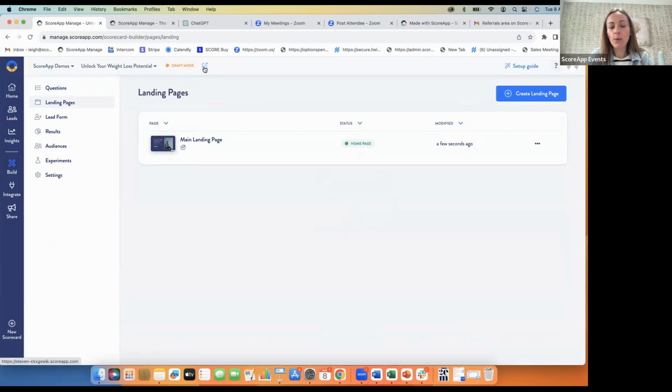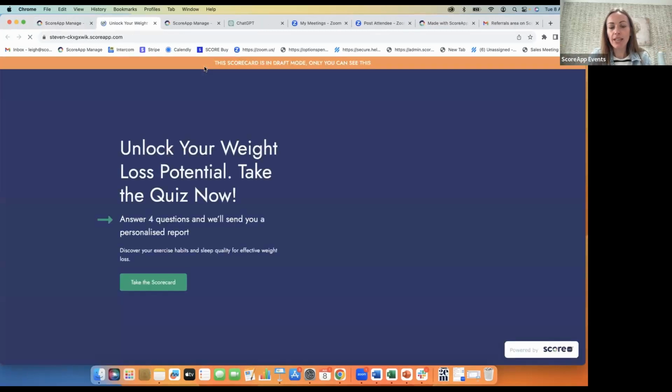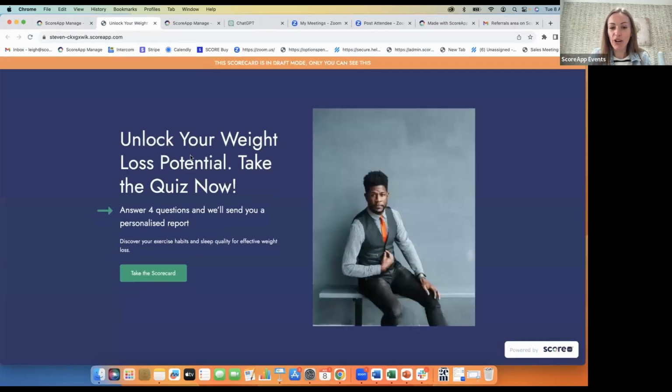If I click on the little square box with the arrow pointing out, that launches the scorecard. And this is what you will see if you've used the AI wizard. It will produce a blue background. AI will choose a suitable image, although it's got a busy professional looking person there.